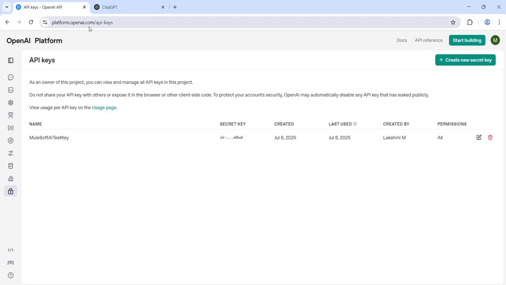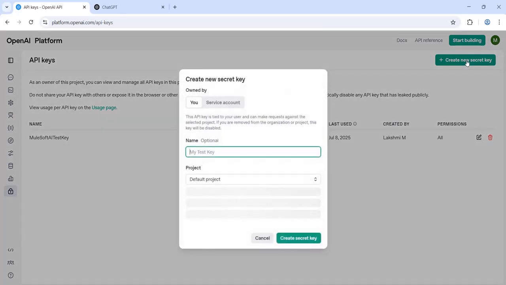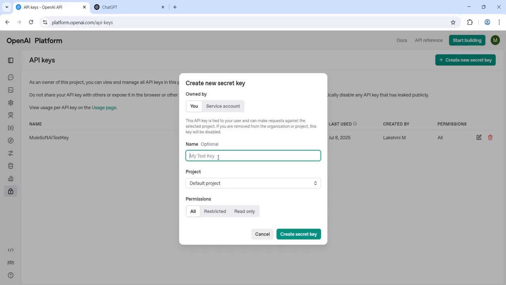So at platform.openai.com/api-keys, this is the URL where we are going to create API keys. This is the key which I created earlier, before creating this video. To create a new API key, you just click here, create a secret key. You need to name that key.